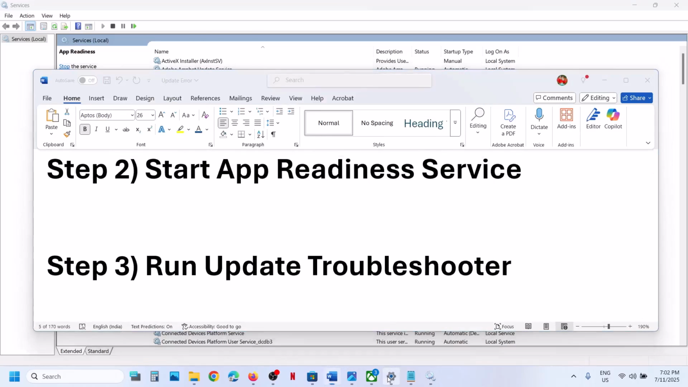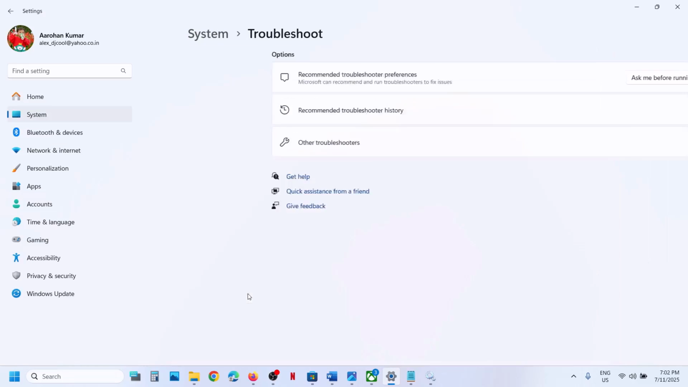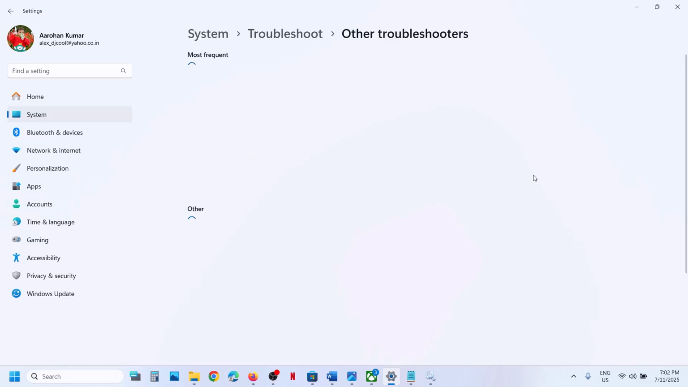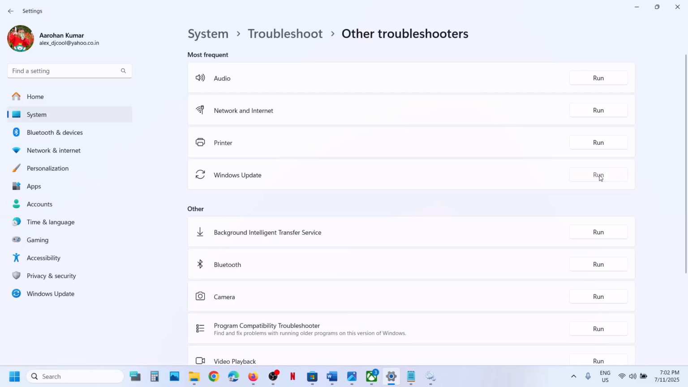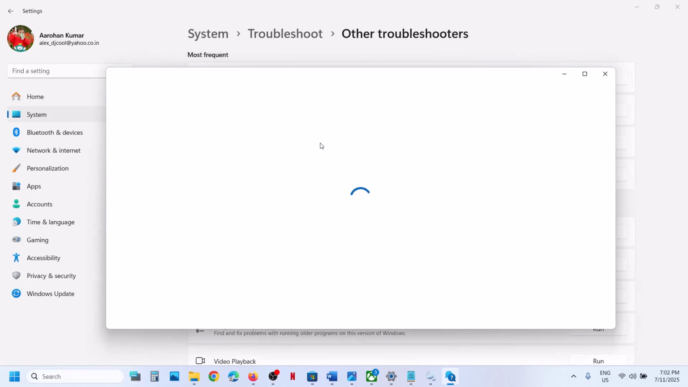To run update troubleshooter, go to settings, go to system, scroll down, click on troubleshoot over here, and then click on other troubleshooters, and over here you will see Windows Update. Click on run, and this will open this troubleshoot screen. Now on this screen it may take some time, so here you can see it's taking time.